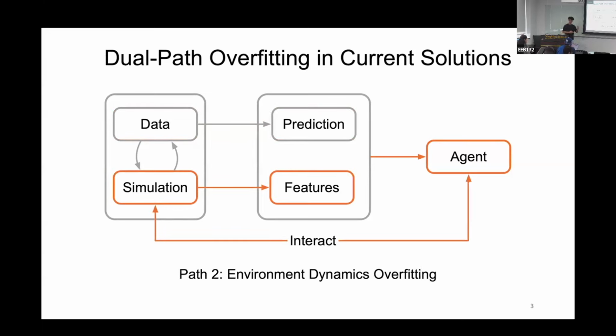Another path is the simulation, the environment dynamics overfitting. Say we have an agent trained in a simulation environment, it may overadapt to this environment and may not perform well in OOD scenarios.